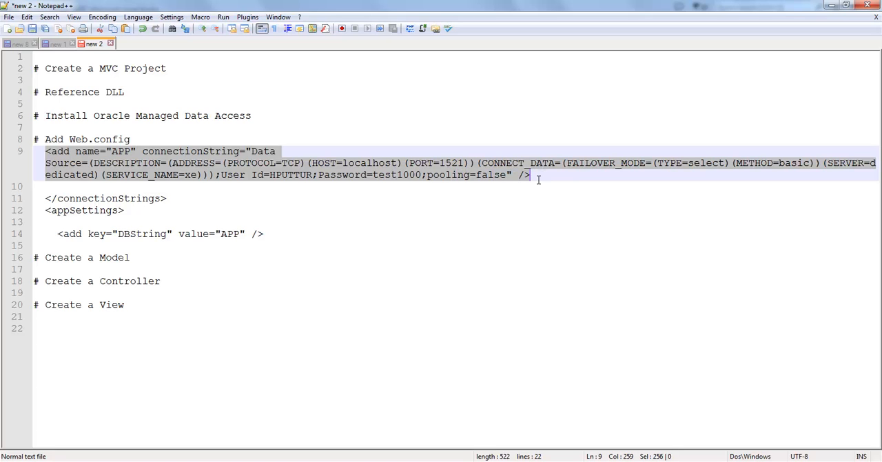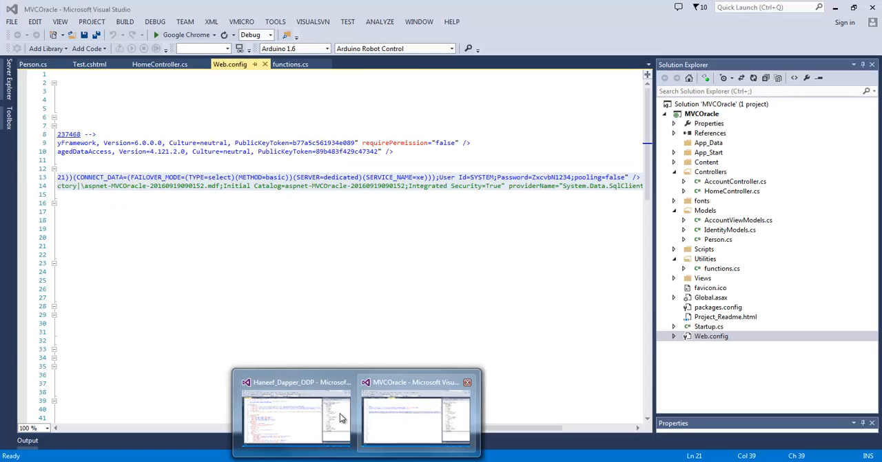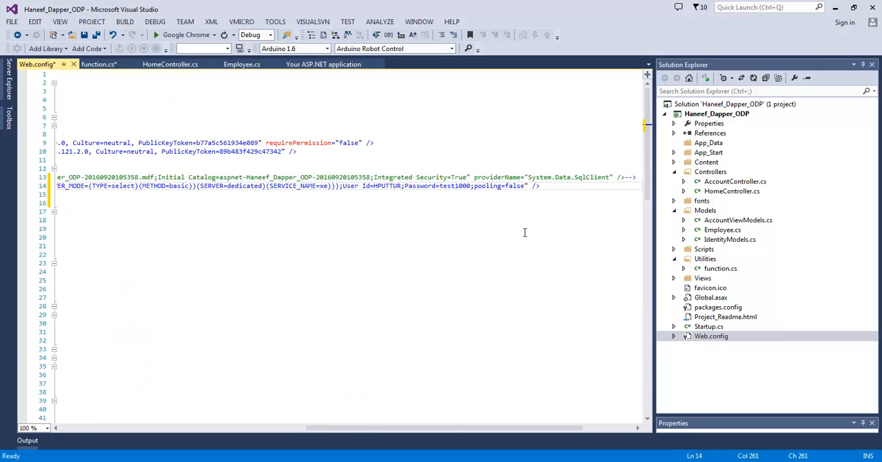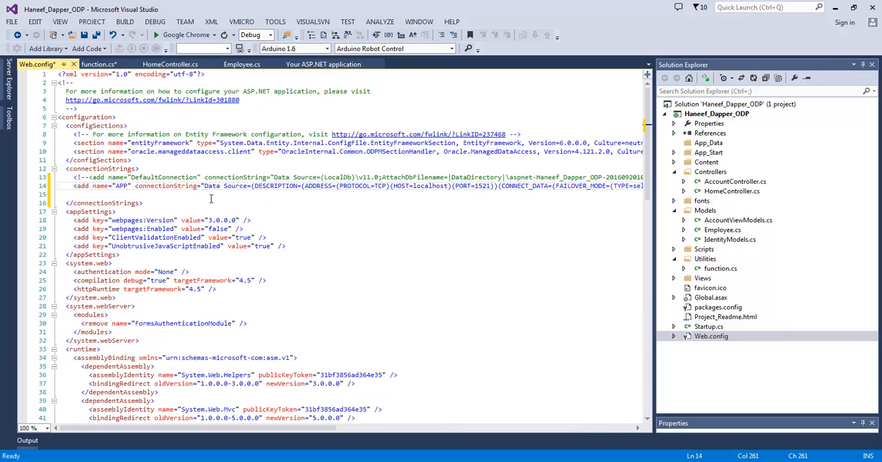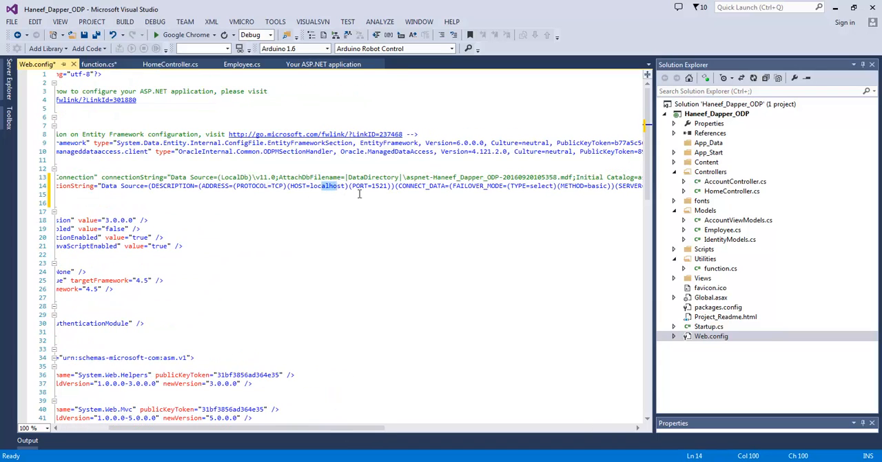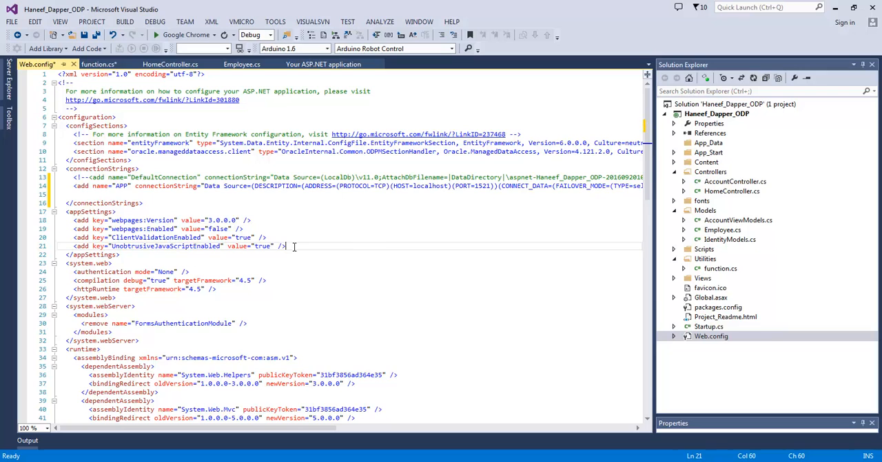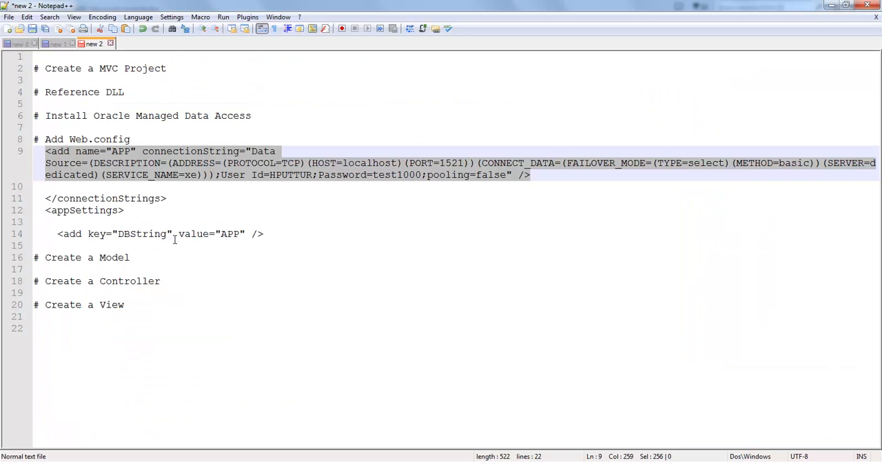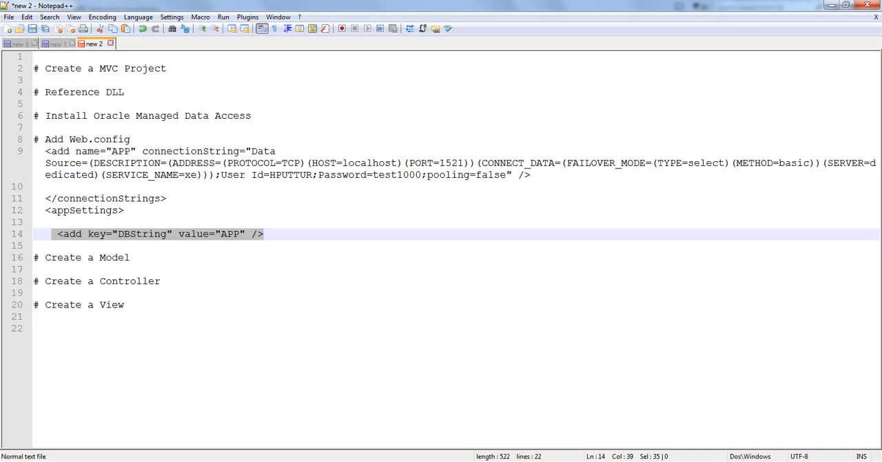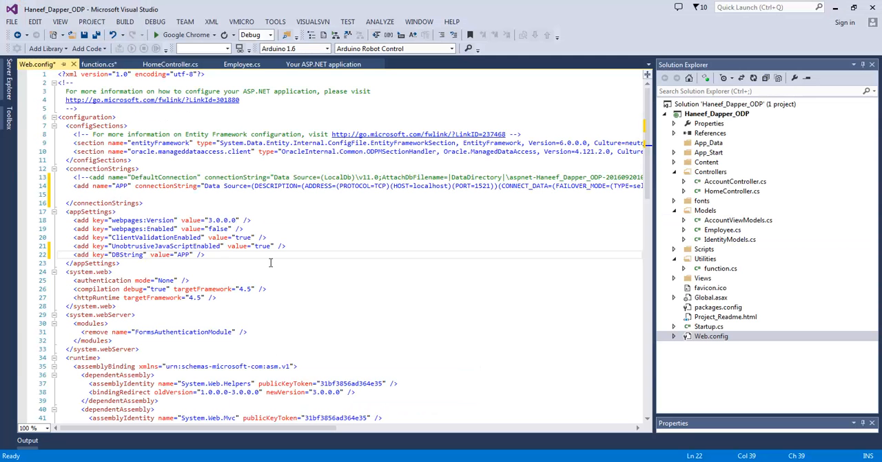I'll add this one here. This connection string is for Oracle, and it is referring to the localhost, because my server is here. This is my port number, and this is my schema. The service name is xe, and this is the username I am using, hputtur, and this is the password which I have created for this. Also, one more thing you need to add is the app settings name. This is the app name, so this is important also.